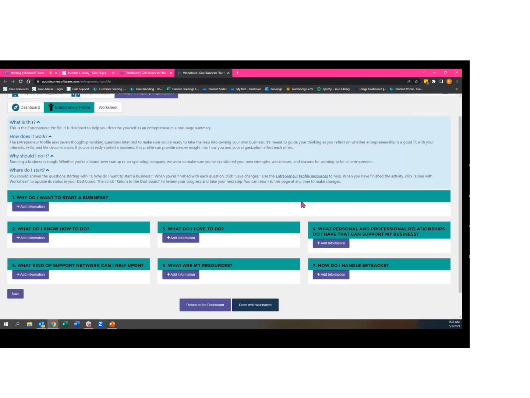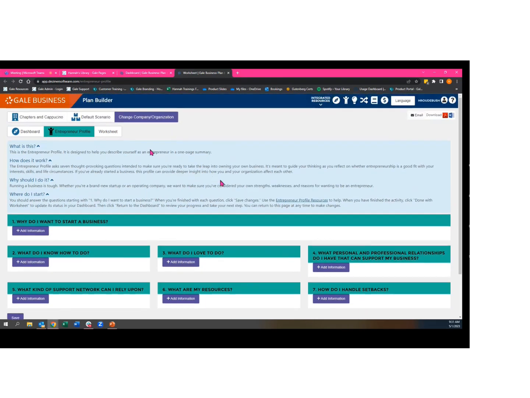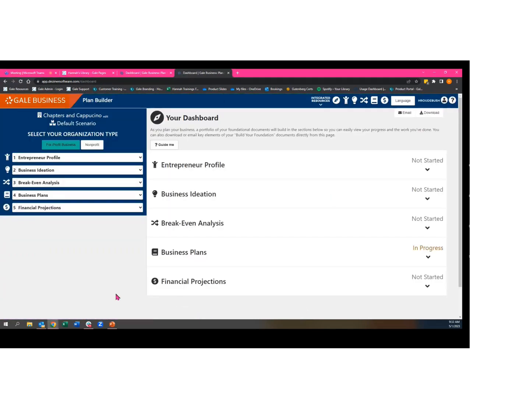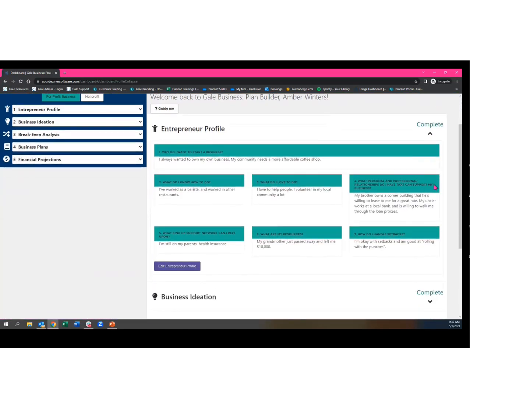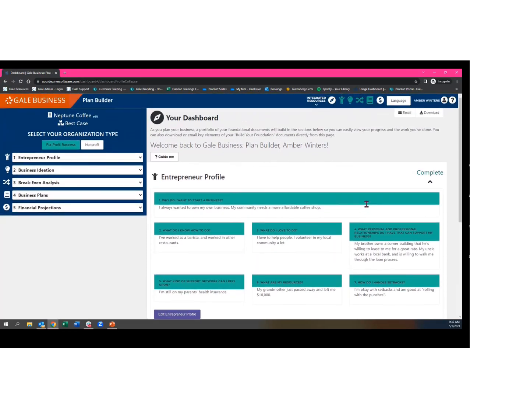So once I have completed my entrepreneur profile and entered all of this information, I would click Done with Worksheet. And I'm going to show you what a finished profile would then look like. So I'm back under my profile of Neptune Coffee. And you'll see now in the center, it's marked as complete because this is a profile that has already been completed with information plugged in. I can open up that drop-down menu on the side. And here's my complete entrepreneur profile that I can view in the center of my page.